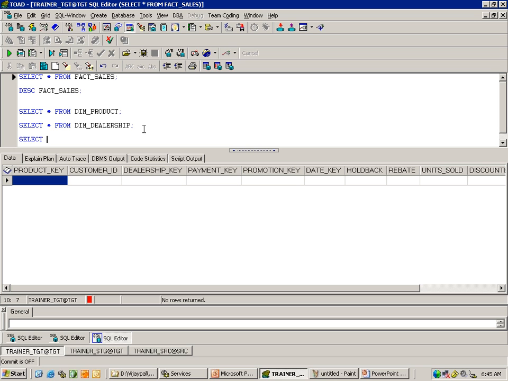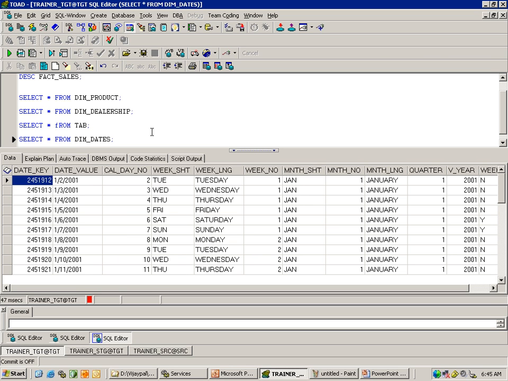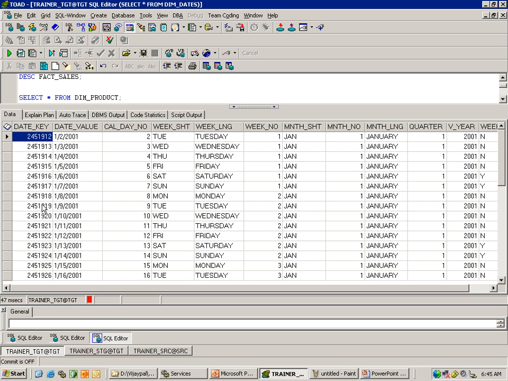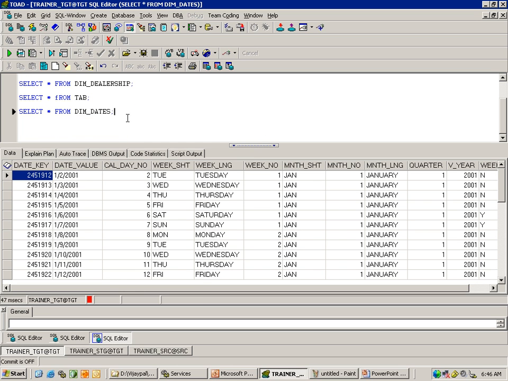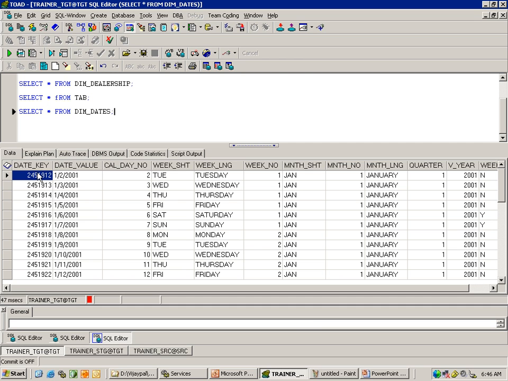So where is the data? Select star from dim dates. For the corresponding date value, I need the corresponding date key. How did I load this data? If you remember the data warehouse concepts, to the time dimension table we load data using PL/SQL stored procedures. So with a PL/SQL stored procedure, I have already loaded the data into my time dimension, that is the dim dates table. For the date coming from my STG transaction table, I will take the corresponding date key.